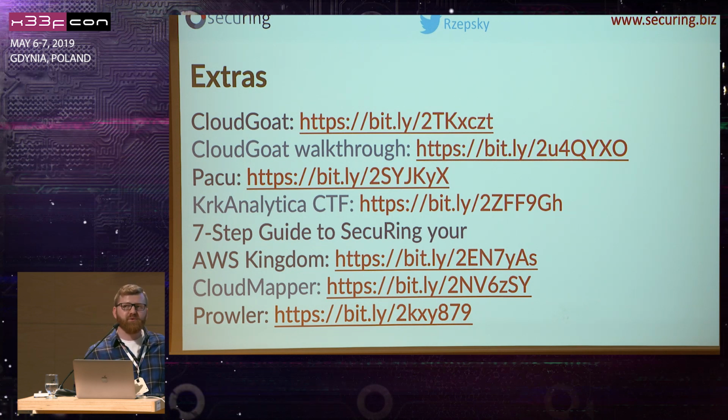Also, to do the cloud security assessment, Cloud Mapper can be very helpful, which will display all resources, and also any possible paths to escalate your privileges. And Prowler will automatically detect any misconfigurations in your AWS services.